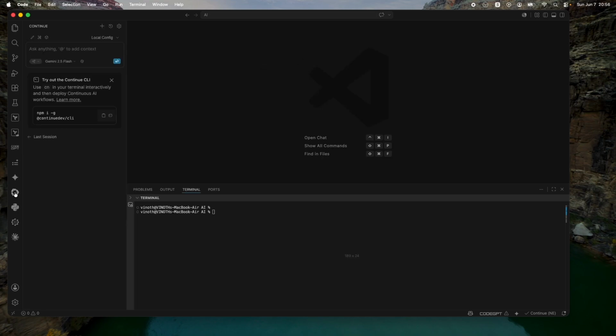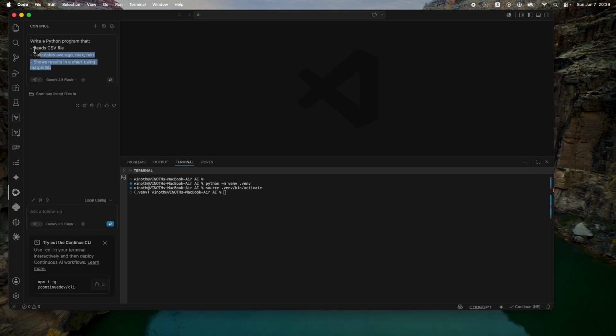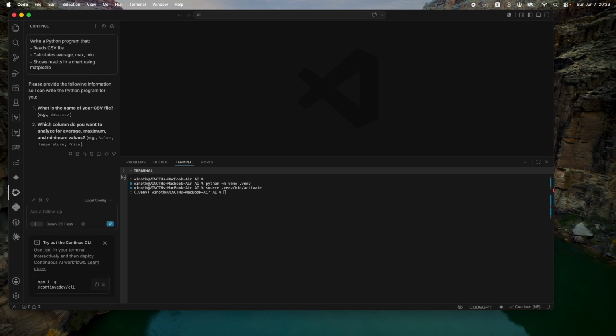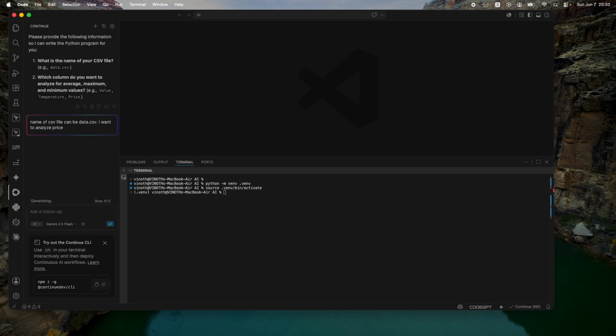Now the connectivity is being established. We can see Gemini 2.5 Flash displayed over here, and now you can type in. The next step is to write a Python program. Write a Python program that reads the CSV file, calculates the average, max, min, and shows the result in a chart using Matplotlib. I'm just asking Gemini. Here in the IDE, it's asking what the name of your CSV file is and which column you want to analyze. I will enter the name, and I want to analyze the price column. So it will create the files for me.